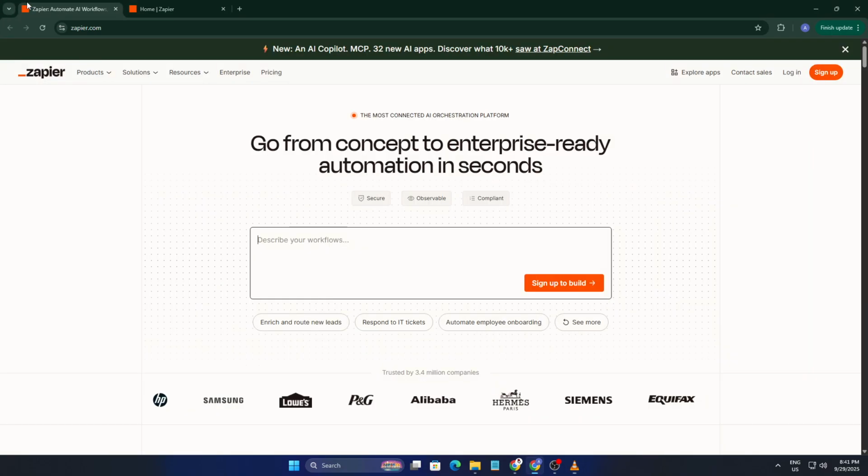Ever wondered how to automatically send data from Zapier to another service without touching a single line of code? In this guide, I'll walk you through exactly how to do that using webhooks, one of the most powerful tools Zapier offers. Whether you're streamlining workflows or connecting apps that don't natively integrate, this is the method you need.